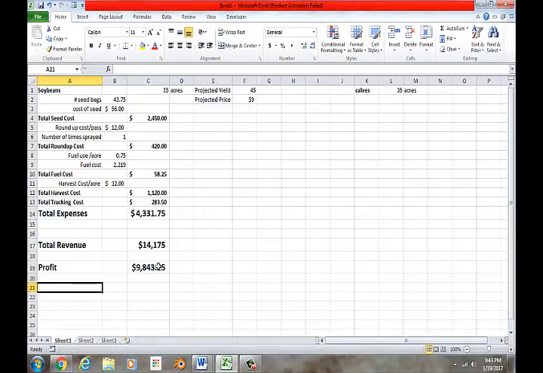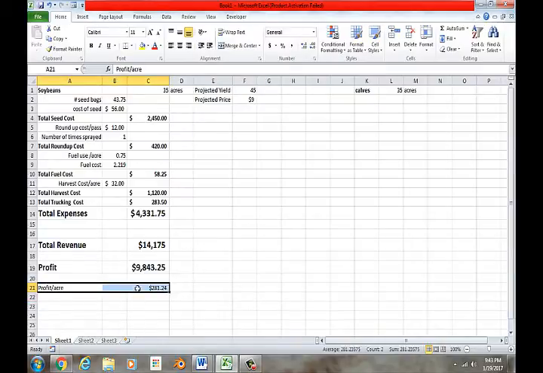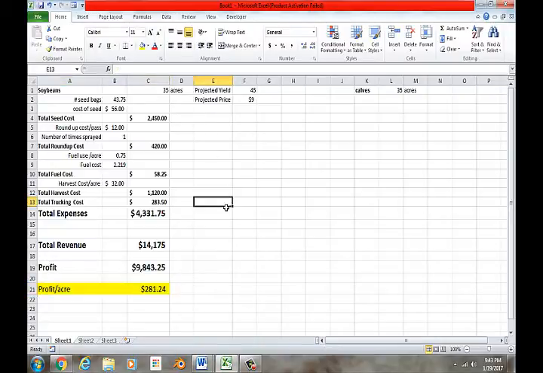So that's the total profit. And if you want to do profit per acre, then of course it's just equals, click on this guy, divided by 35. Boom. And there's your 281 that you were talking about. And then you could highlight it. Maybe you want to make this a little bigger, and then, boom, hey, that's it. Let's highlight that so it stands out.